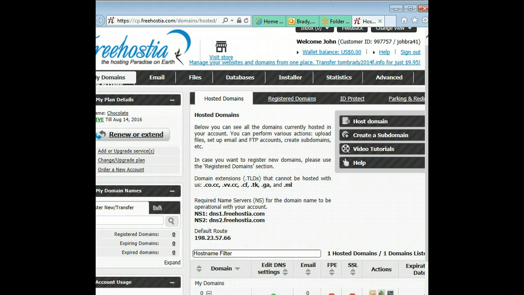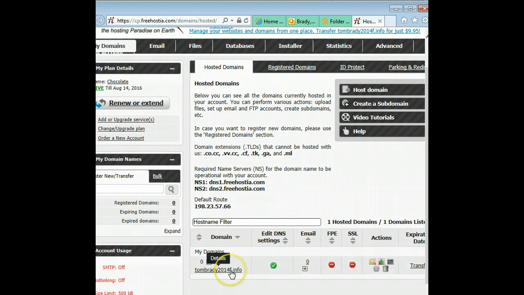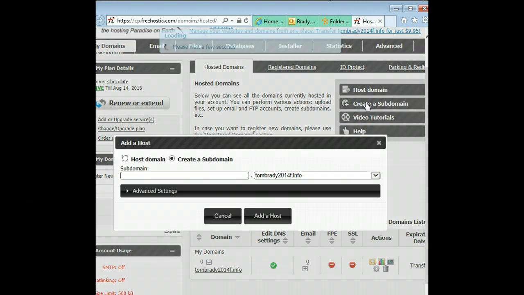Okay, the last thing we're going to do in this series is we have to upload our files. Now, in the past we've uploaded them to the root directory of our website, this right here, but we're not going to do it today. What we're going to do is create a subdomain, and I'm going to click on here, create subdomain.